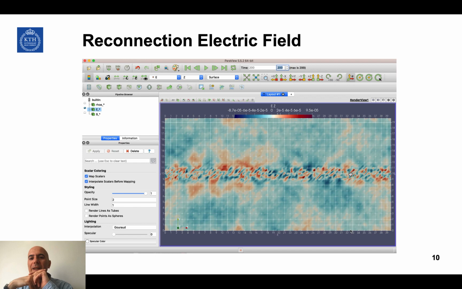So this is the current sheet. So we have a higher density, so we have oscillation with a higher amplitude. Right. So the reconnection electric field in this setup is supposed to go in. So we are going to expect some blue area emerging here during the simulation.